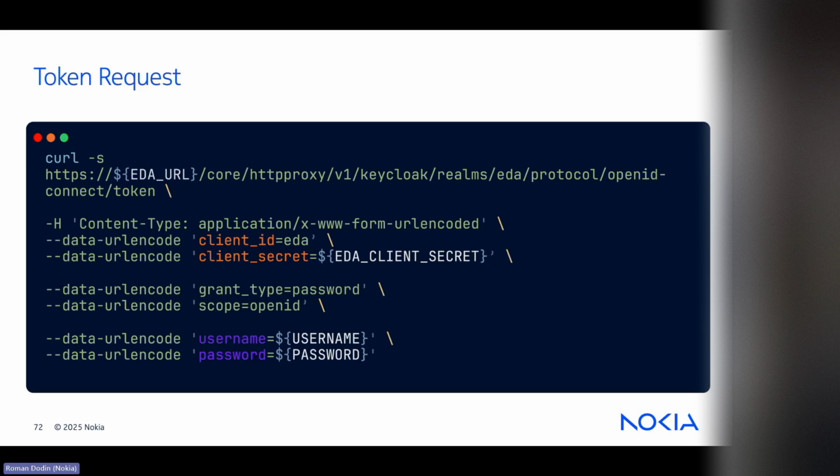This is the curl request that goes to the EDA URL, provides the client secret and client ID. Client ID is currently set to EDA, that is a hard-coded value. And then you also need to provide the username and password of the user that you act upon, right? If you have an admin user, the default one in EDA, you will provide it in the last two lines that you see.